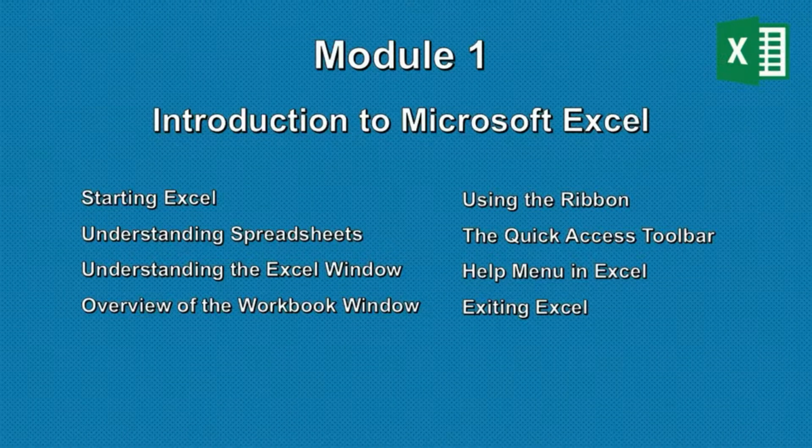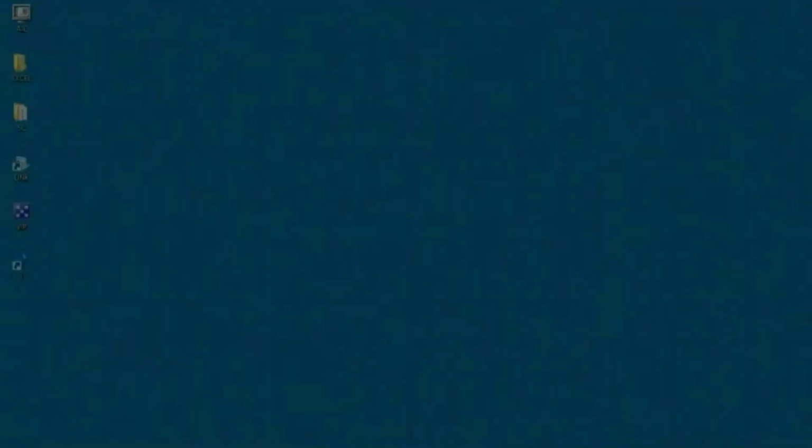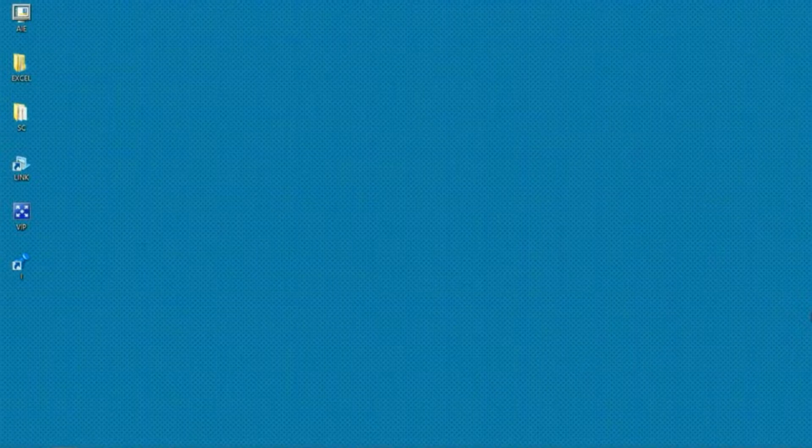This is Module 1, Introduction to Microsoft Excel, where we'll be looking at starting Excel, understanding spreadsheets, understanding the Excel window. We'll have an overview of the workbook window, using the ribbon, the quick access toolbar, getting help with Excel, and exiting Microsoft Excel. There are a few ways you can open Excel.